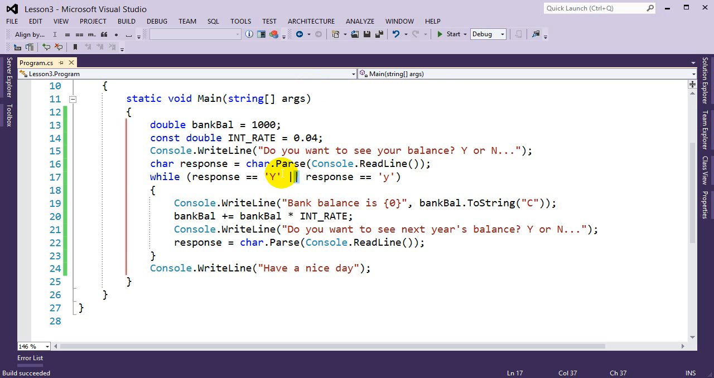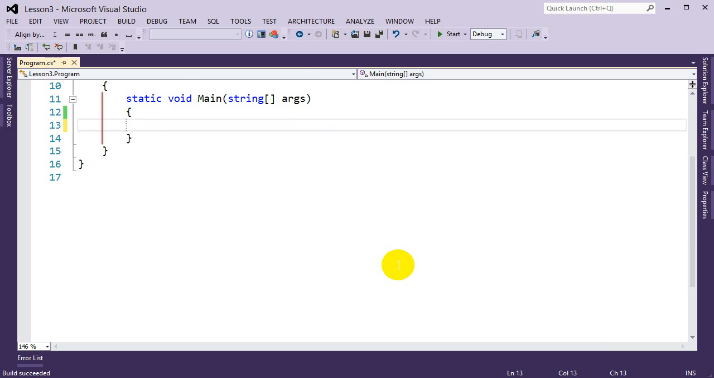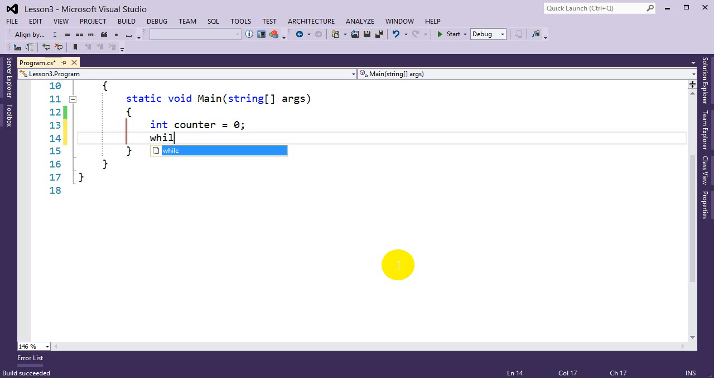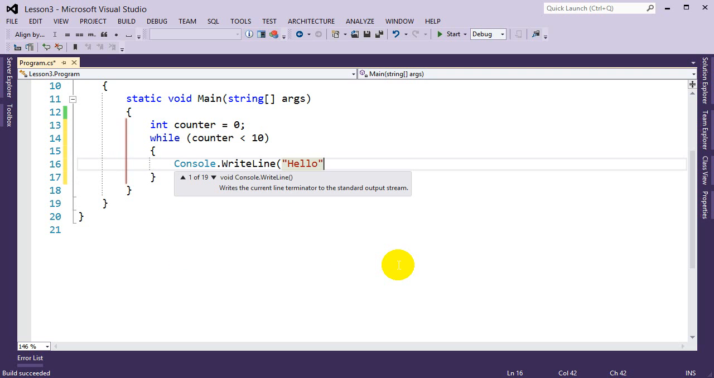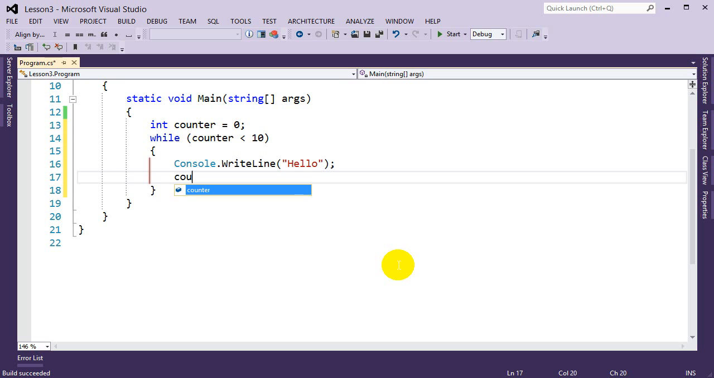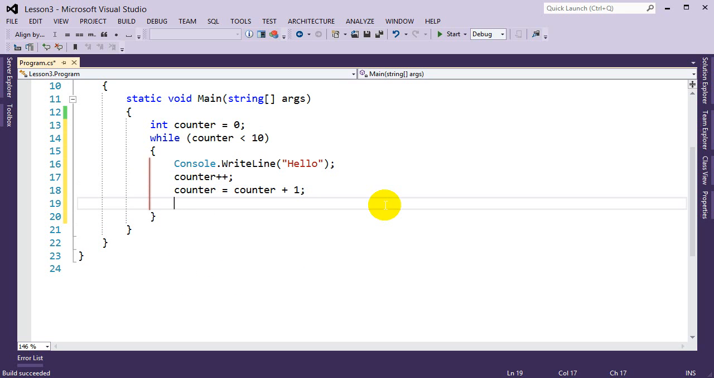with those two. All right, so let's go back and let's create a simple while loop, a definite while loop. So we'll say int counter equals 0, while my counter is less than 10 we'll just go console.writeLine, hello, and then we'll do counter plus plus. Counter plus plus can be replaced with either counter equals counter plus 1 or counter plus equal 1. All three of these are the same exact thing. Counter plus plus is just shorthand, so I'm going to use that.